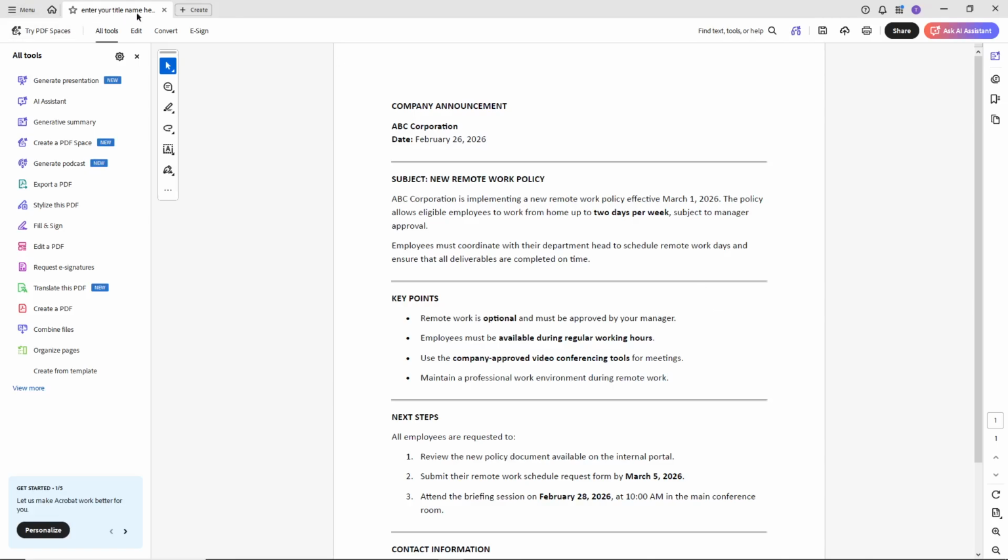Now comes an important final step. In the upper right corner of the screen, locate and click the Save button. This ensures that all the changes you've made to the document properties are permanently stored in the PDF file. Without saving, your title change would be lost when you close the document.